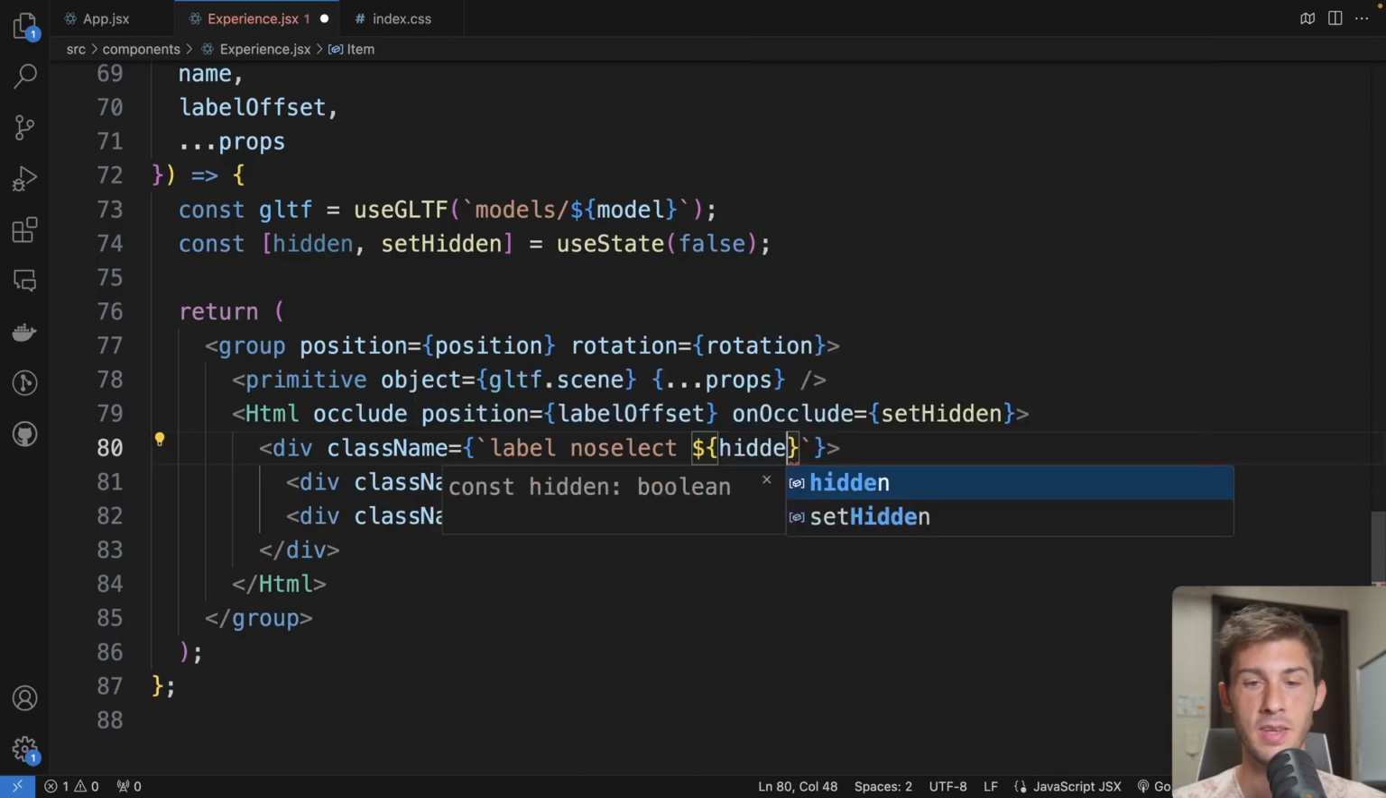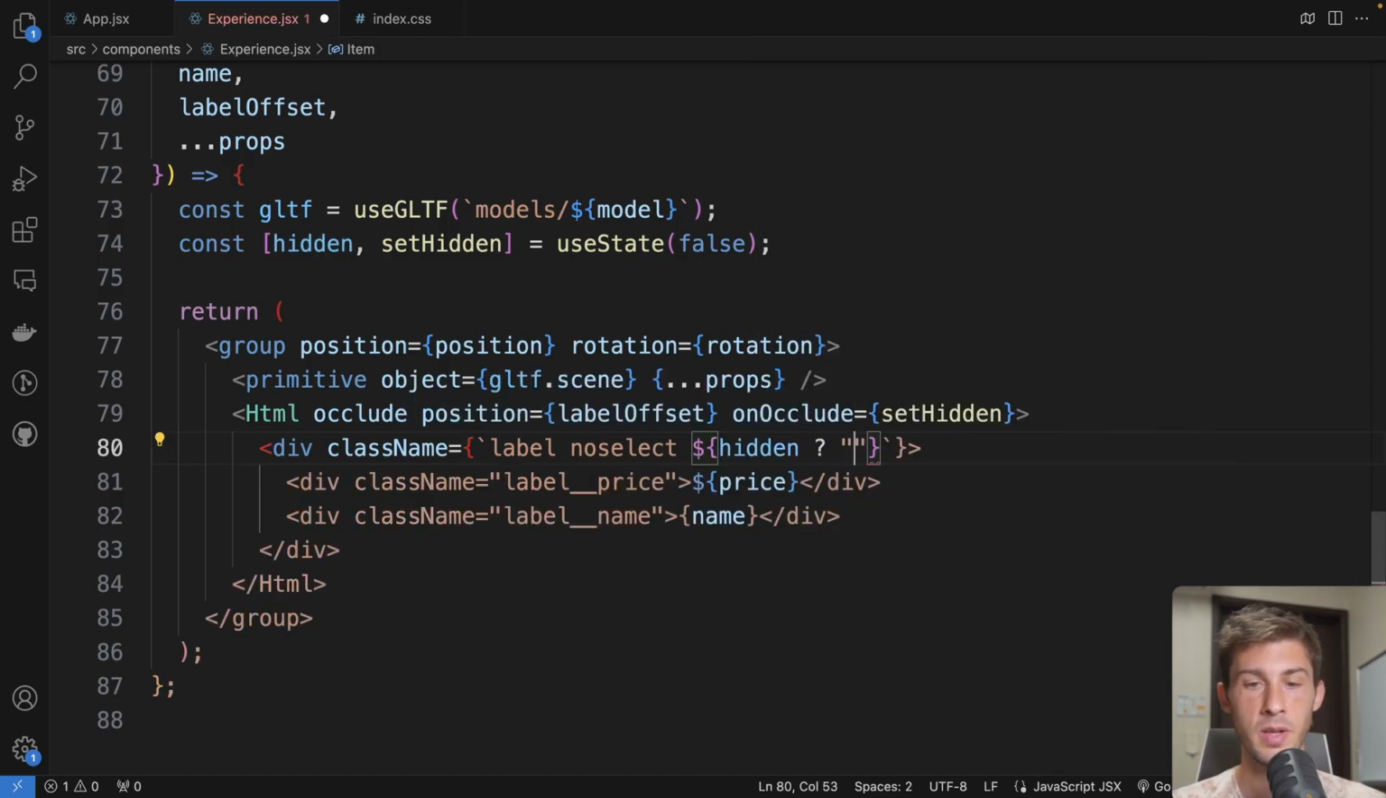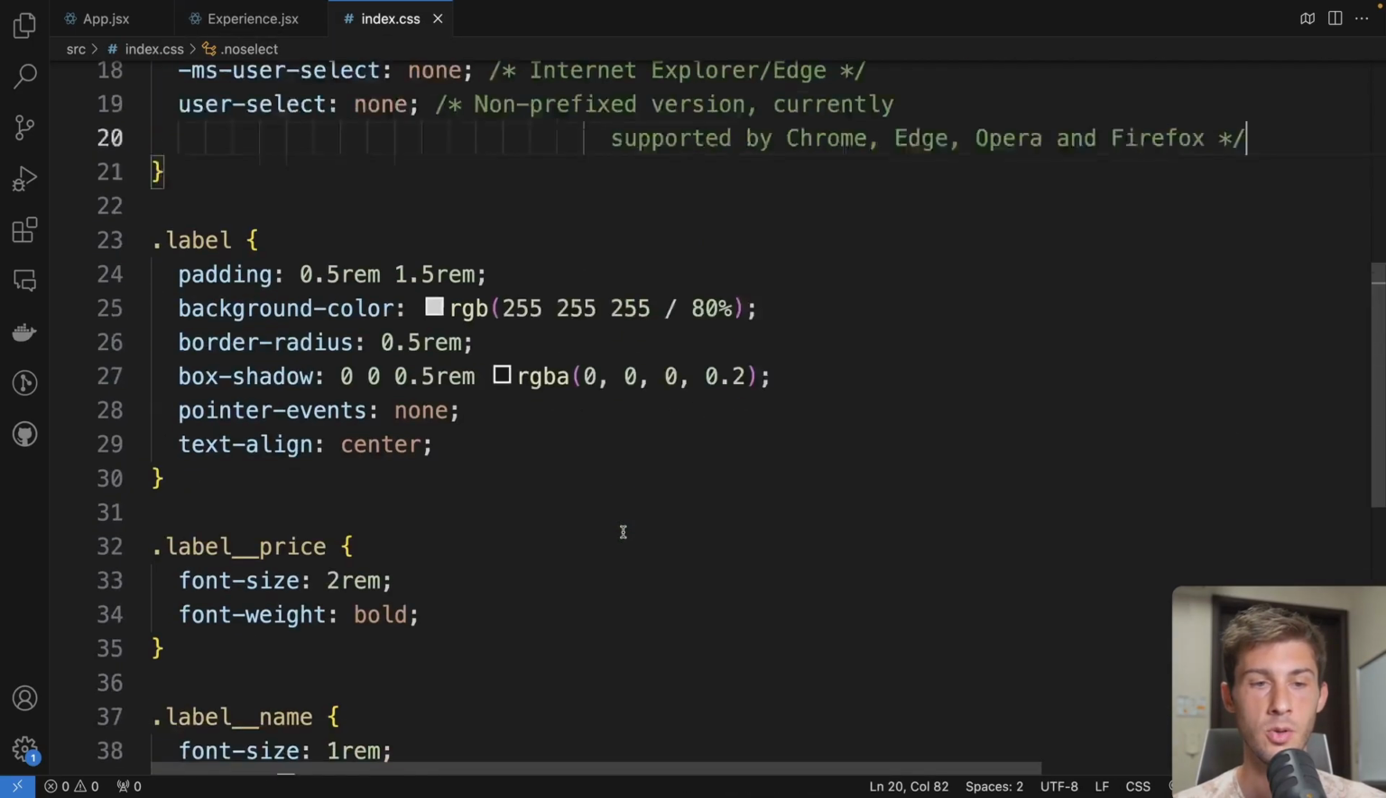If it is hidden, then we will display label--hidden. So it's a modifier in block element modifier syntax. Otherwise, we just do nothing. Now let's add it into the CSS. Let's go to the label.